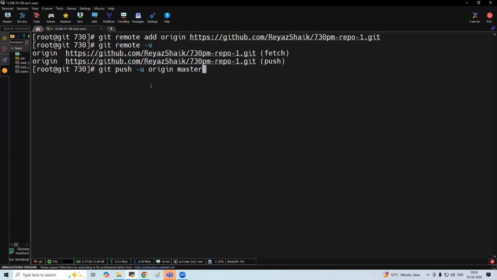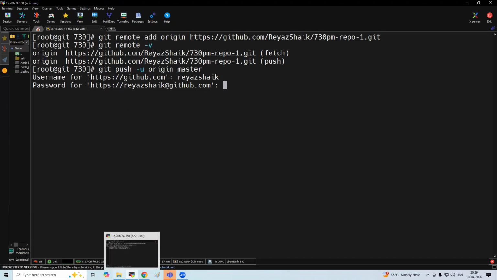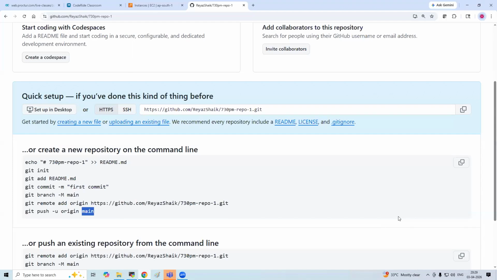This EC2 instance doesn't know GitHub, and GitHub doesn't know EC2. Somewhere to somewhere you are pushing it. So for that, what do you need to do? You need to authenticate it. How? Enter. It will ask for username. So what is the username here? Riyaz Sheikh. Password here is not the password which you are using in your GitHub. For password, you need to generate a token. We call it PAT, P-A-T, personal access token.